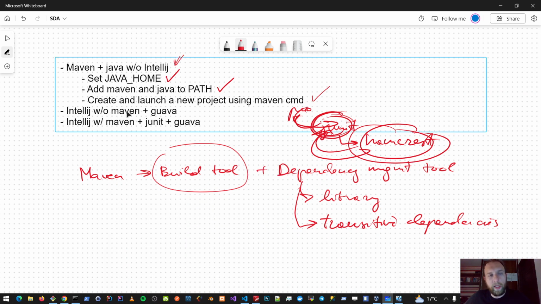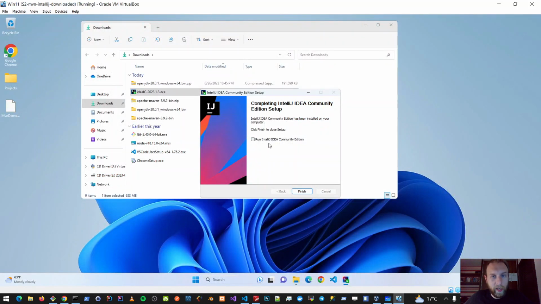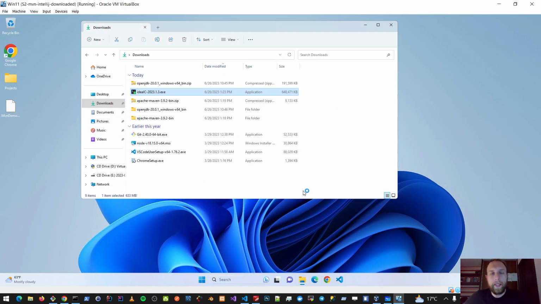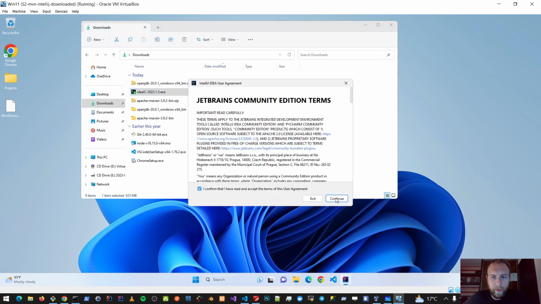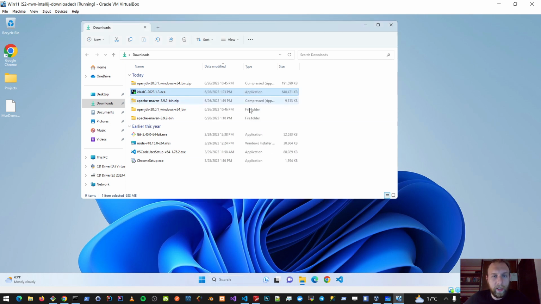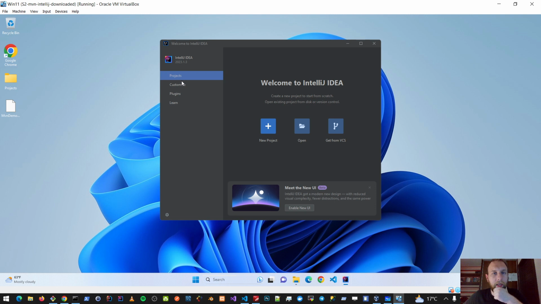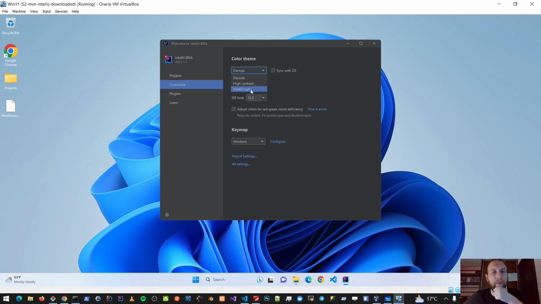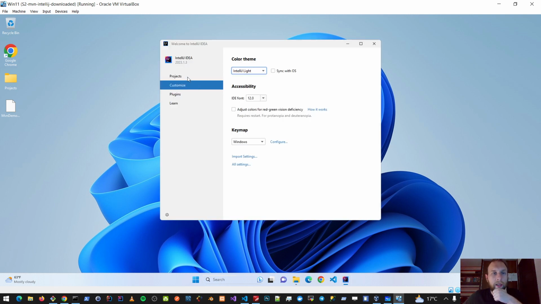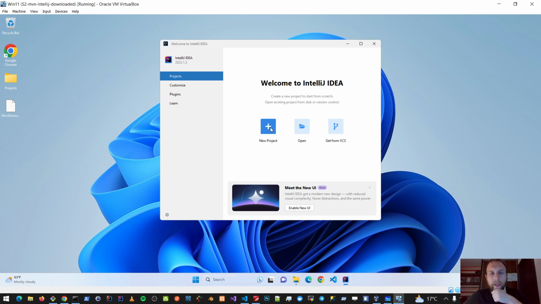So now IntelliJ should be installed, I think, already. So let's run it. And let's create a new project without Maven first. Right, let's confirm. Don't send statistics. Let's close this one. Quickly customize it to my liking. And that's it, new project.